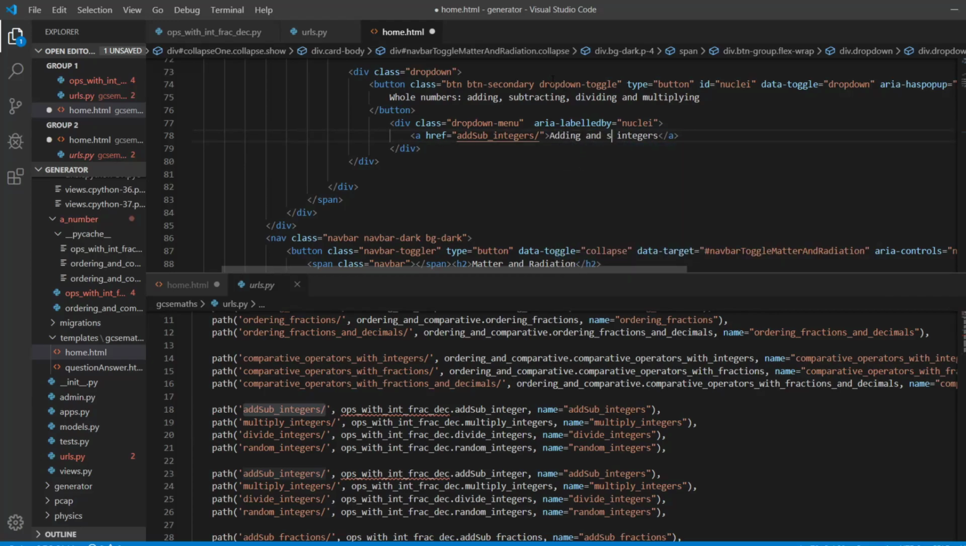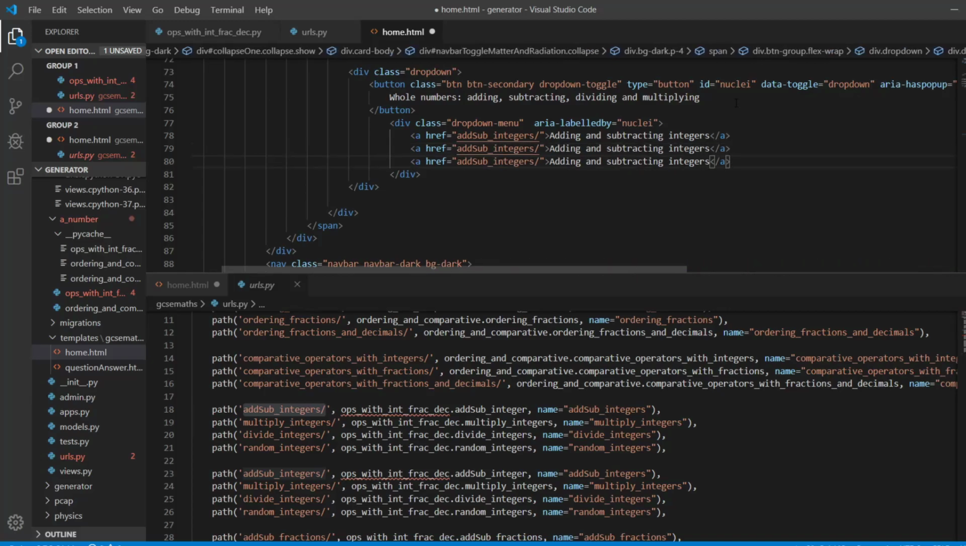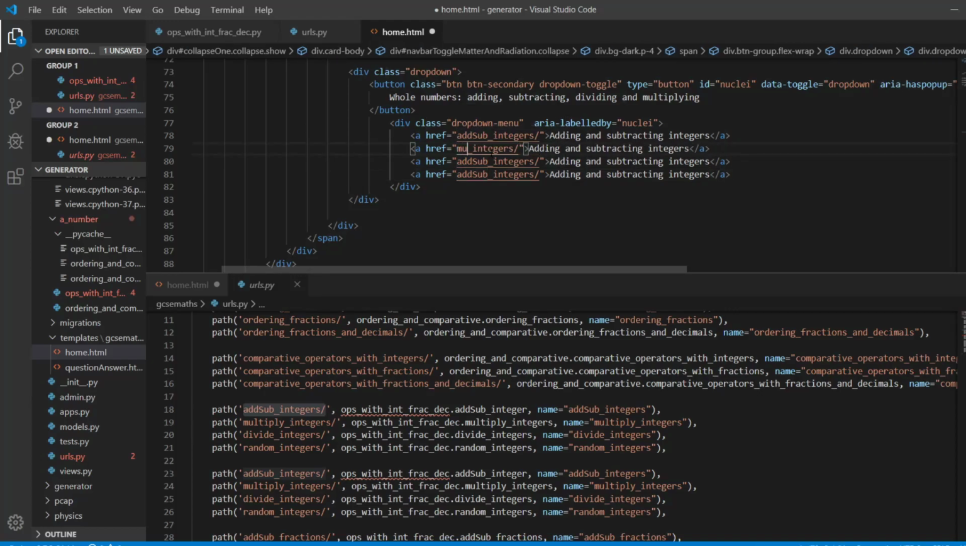Adding and subtracting integers. And actually, if I just copy and paste this a few times, 2, 3, 4 times, then we should just be able to change a couple of words each time. Multiply integers, and then multiplying integers. Divide integers.